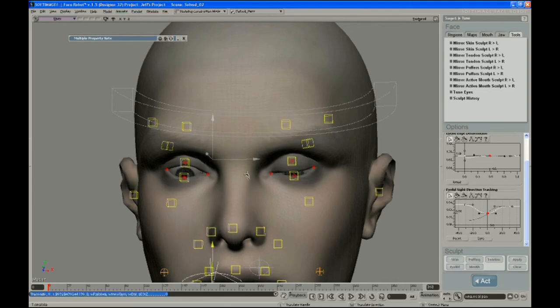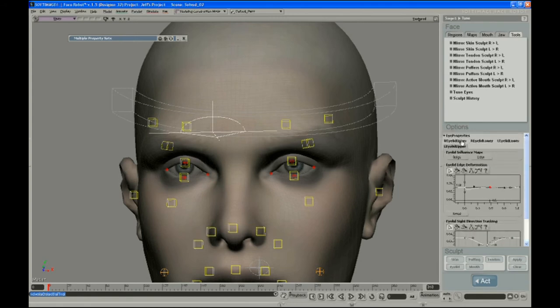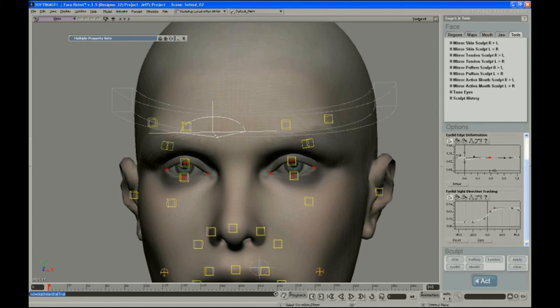And up's not too bad. Maybe a bit strong, but when you get that curve like you want it, you can copy and paste that over to the other side as well, just using Control-C, Control-V. So that should get the upper eyelids working the same.